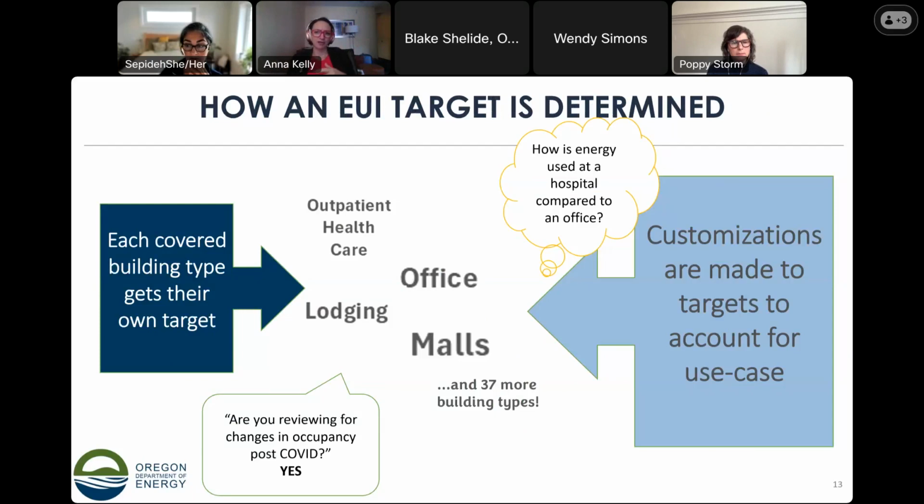Here are some examples. We've got healthcare, office, lodging, malls, and there are 37 more building types that we're figuring out the targets for. And the question is, how is energy used at each of these facilities as a standalone, and how do they compare to the other use types?